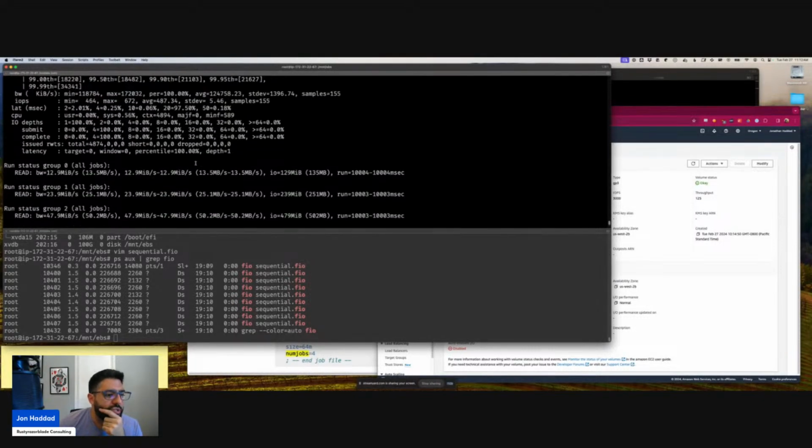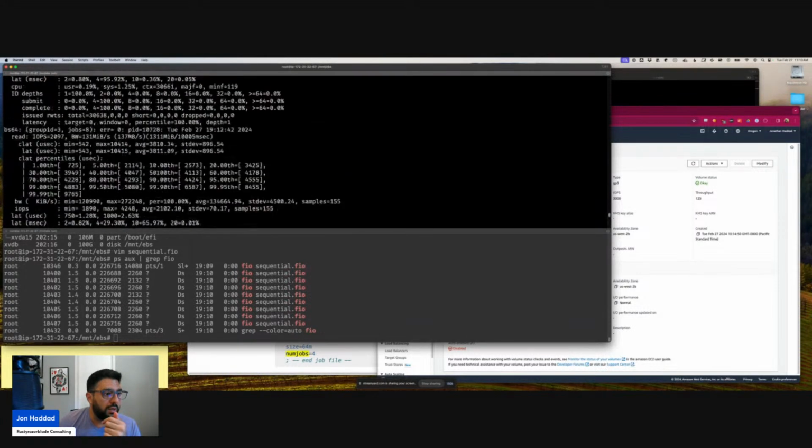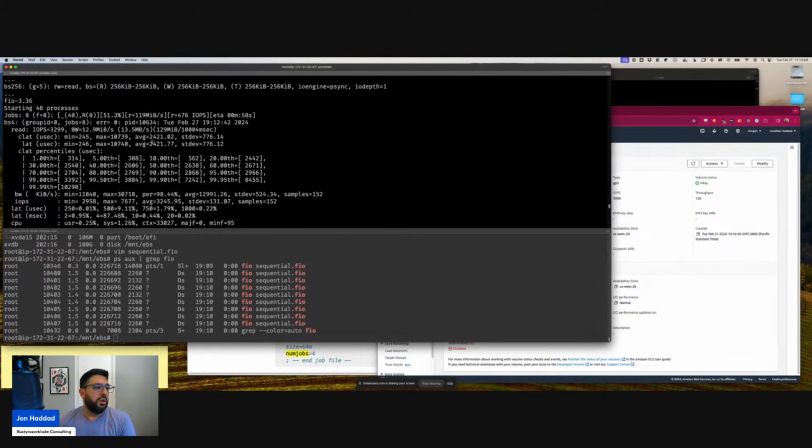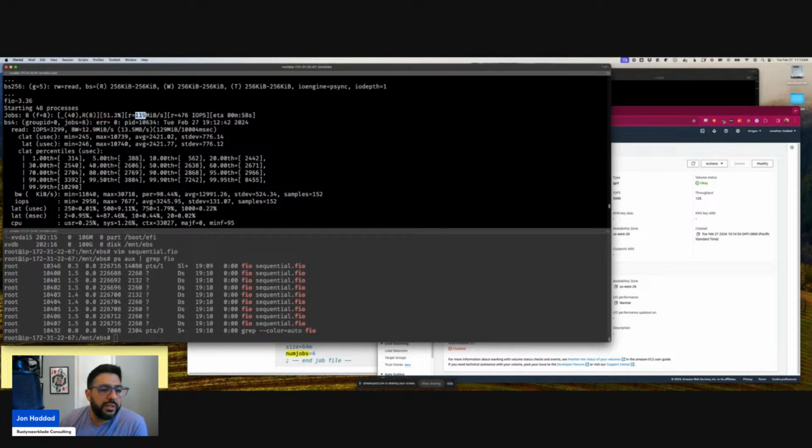So these are just the end statistics. Group 0 is the 4K one. This was doing 13 megs a second. And if we look up here, it's actually probably better that I just go up here. So here's what I'm looking at. It says BS0, group 0, jobs equals 8, right? Reads 119 megs a second, 467 IOPS.